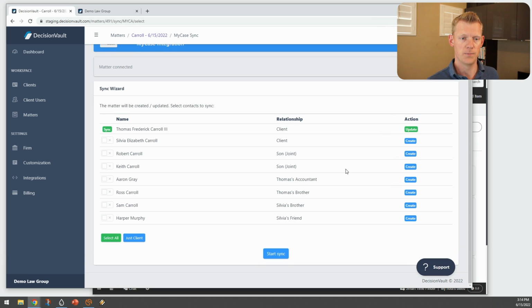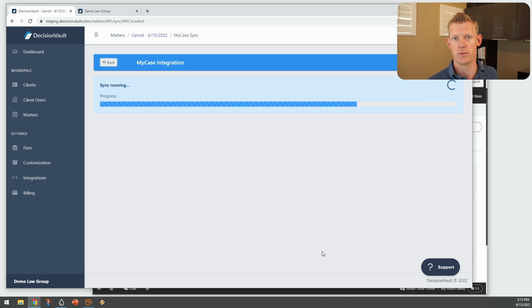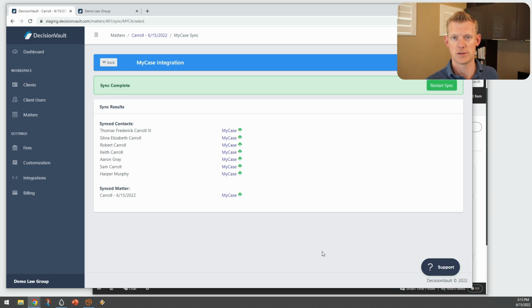And now I have the choice of syncing this information over. So I can make a selection. You don't have to sync all the contacts. So in this case, just for demonstration's sake, maybe we skip the one brother. So you can make a selection of which contacts to sync. And then when I sync that, it'll create or update those records in MyCase. So if your client logs back into the portal and adds some more contact details and adds two other people, then the next time you sync it, you can push those over as well.